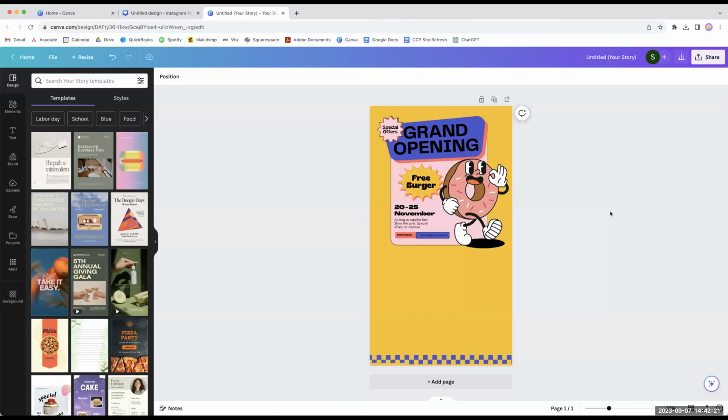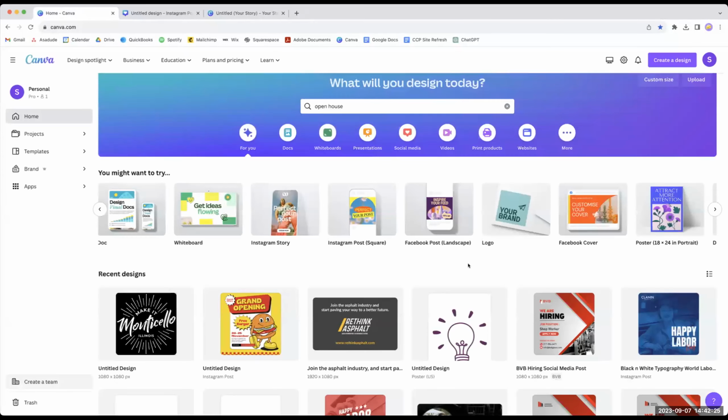But maybe we can go back to the home page and, for those maybe on the call that have a little more of a design eye, or want a little more of a challenge where they want to start with just a blank template, can you show us where to go and how to start with just a blank slate?